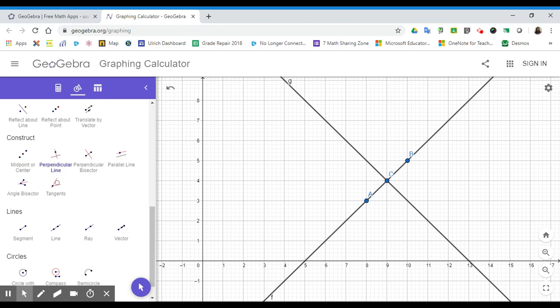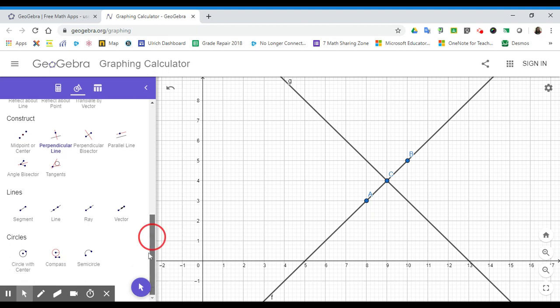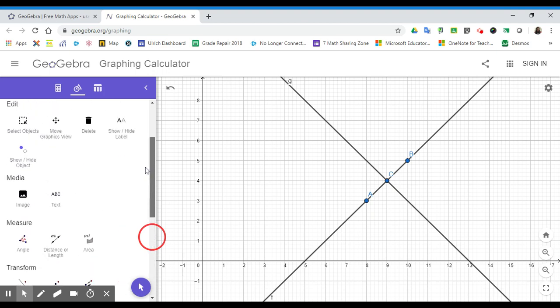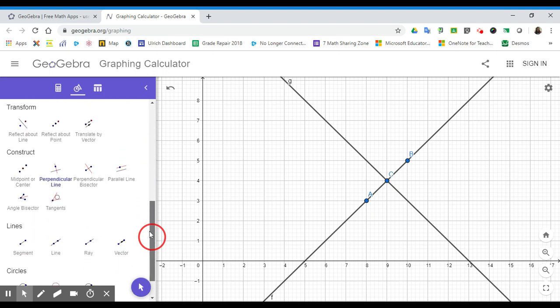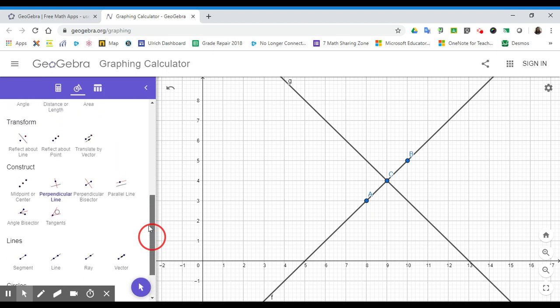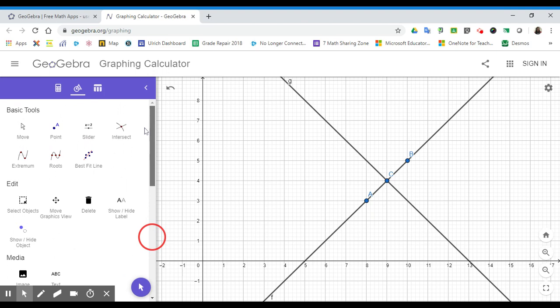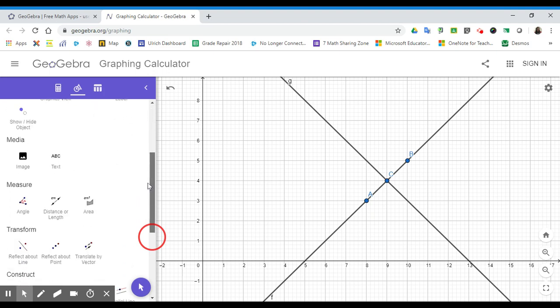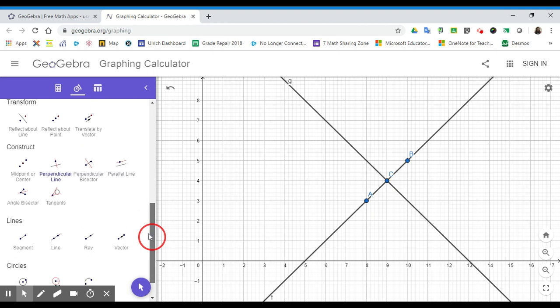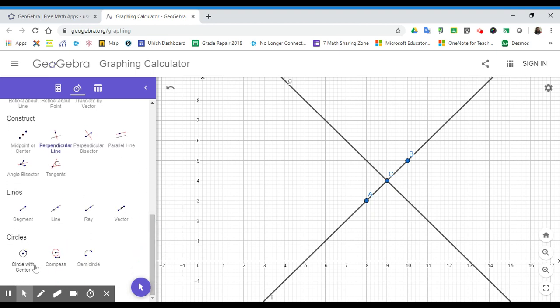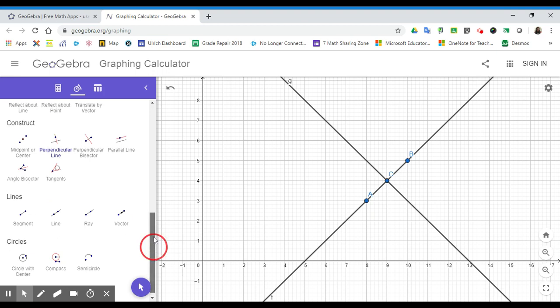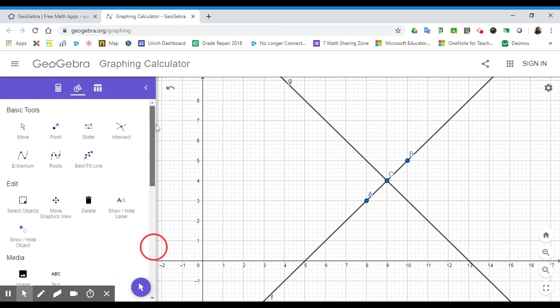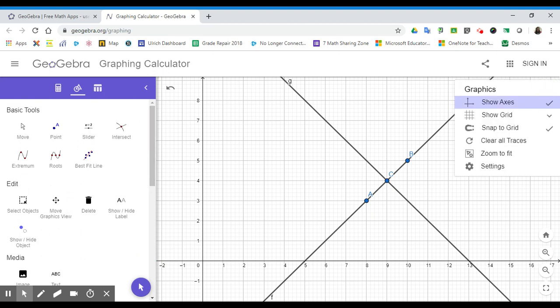All right, so now that you have your 2 points, your line, and your perpendicular line, we need to draw a square. So we're going to look for, I see circles down at the bottom. We want a square. We don't want to measure. We want to construct something. Let's see if we can find some more tools.